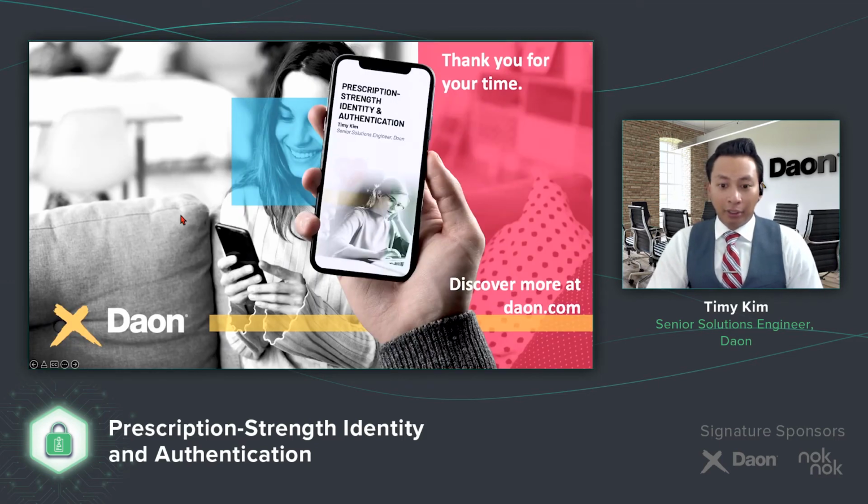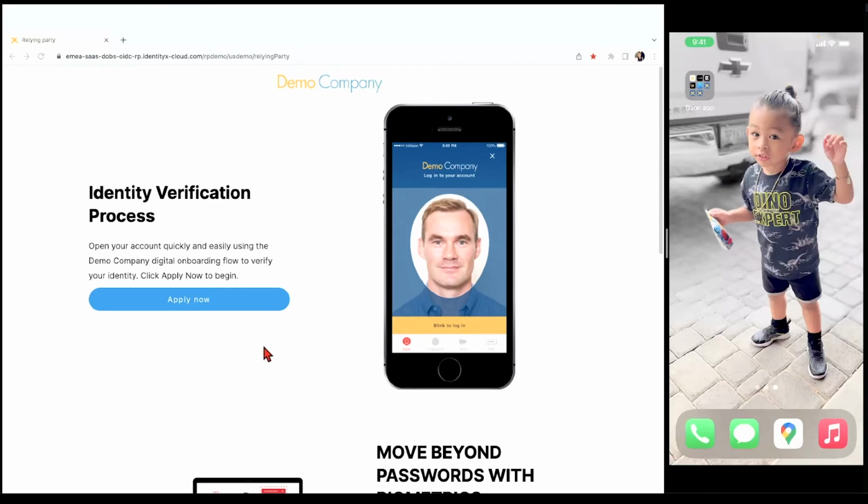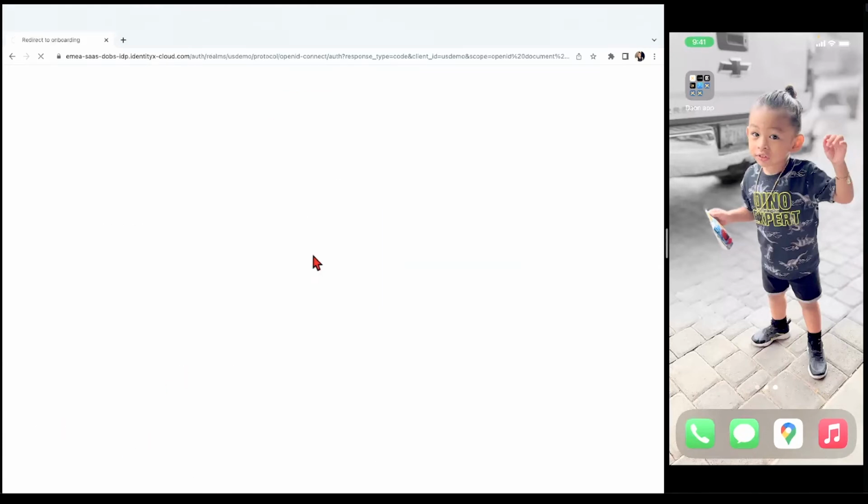Now I would like to go ahead and begin the demonstration. The scenario I'm demoing here is you have a patient who's ready to apply now or create an account to access their patient portal. This experience is initially started on a web browser where the patient is using their laptop or tablet of some sort.